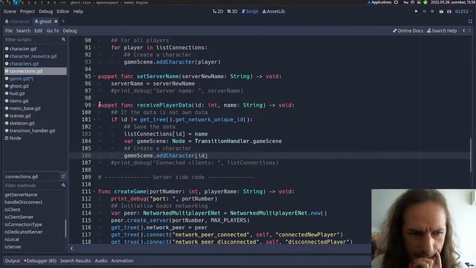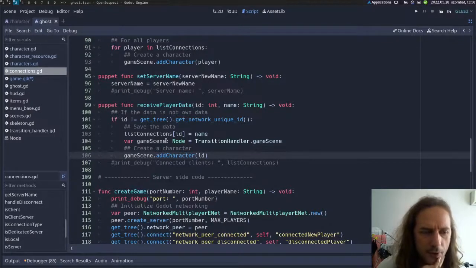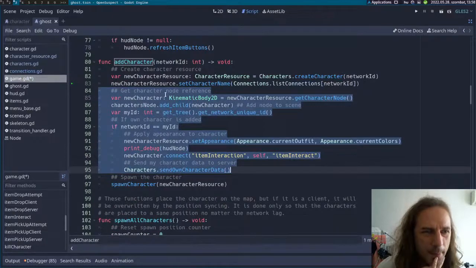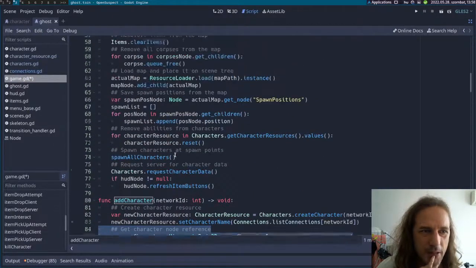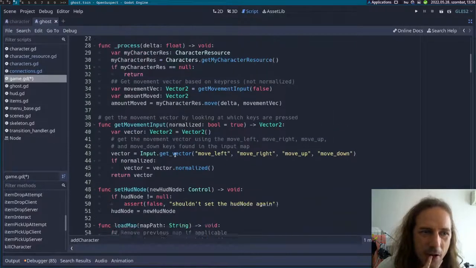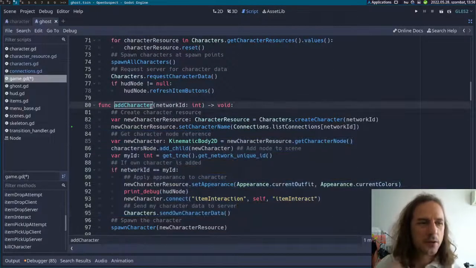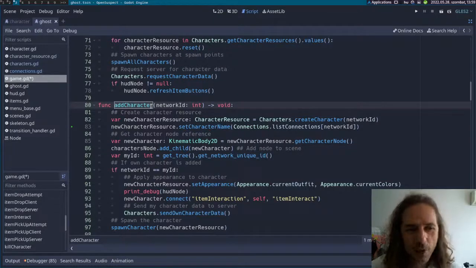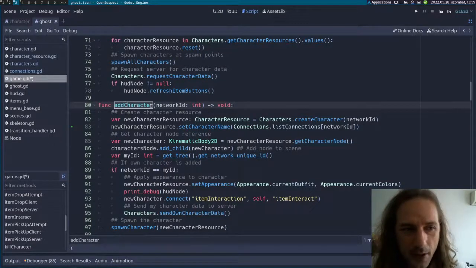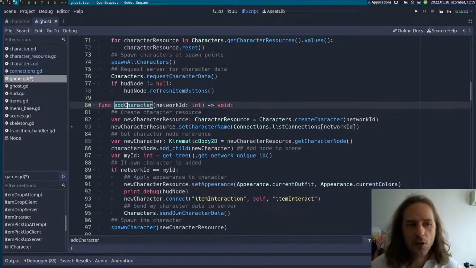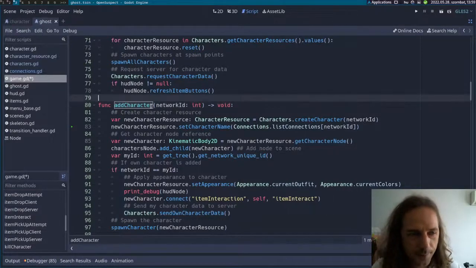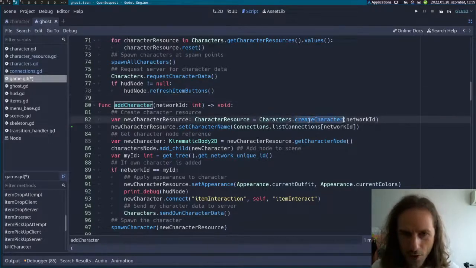So that is fine and all, but we also will have to create these characters. So add character is by an ID. This is not really adding a character, is it? It is actually creating a new character. If we use the add verb here, that should mean that we are adding something that already exists. But here we create something, so maybe we should name it create character.